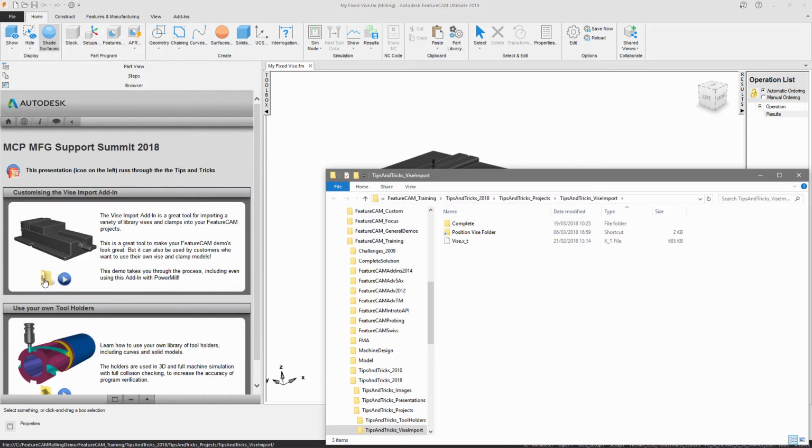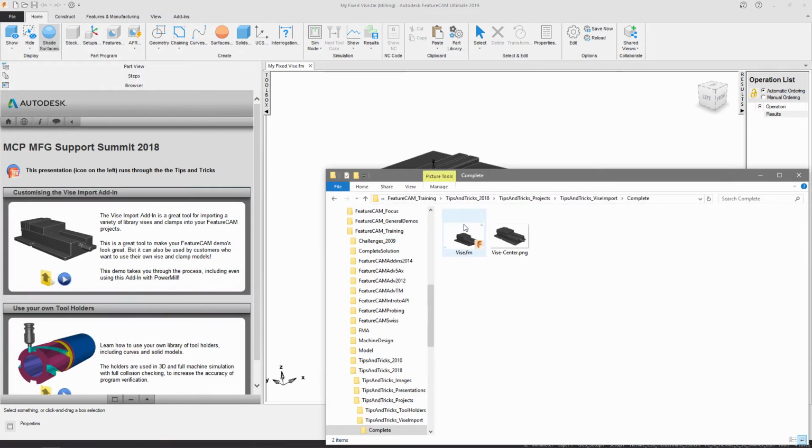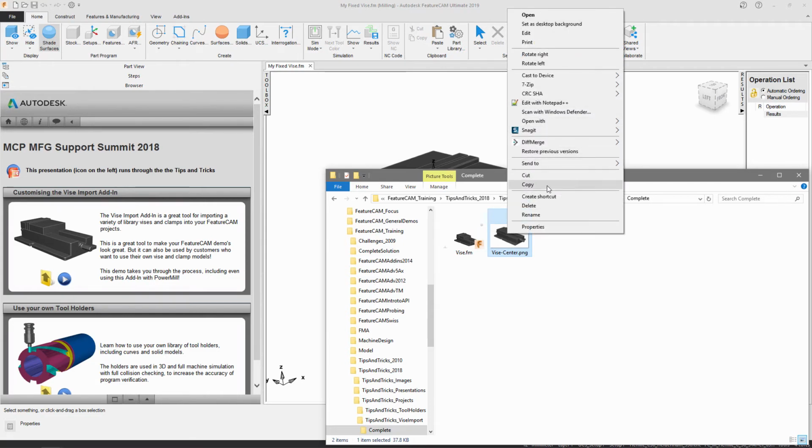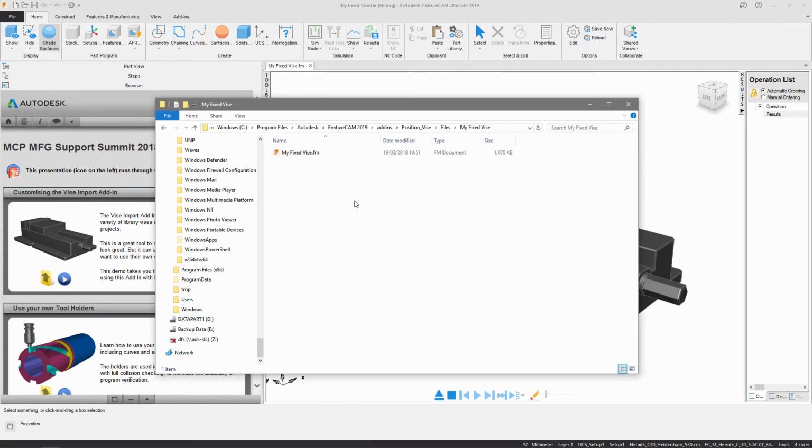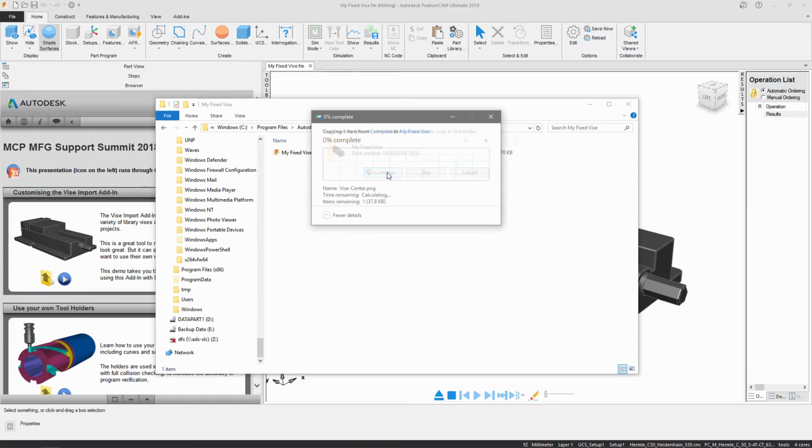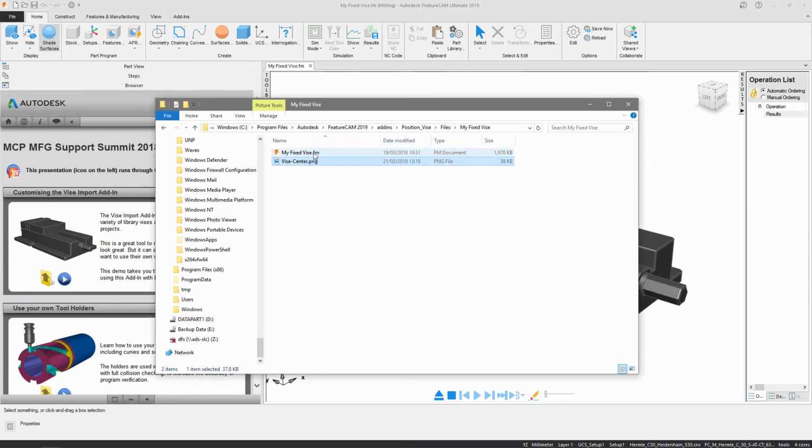Just again, navigate to that folder icon, navigate into the complete folder, and you can see we have a vise-center PNG file. So once again, just going to copy this file and paste it into the same folder location that we moved the myfixeddevice.fm file. Lastly, I need to rename this image to have the same naming convention. So myfixeddevice, and then depending on what the picture is showing, you need to do a dash center, dash left, or dash right.